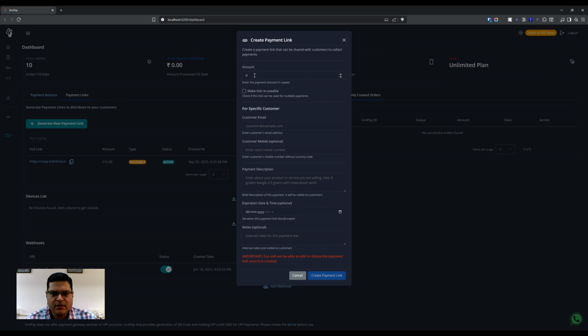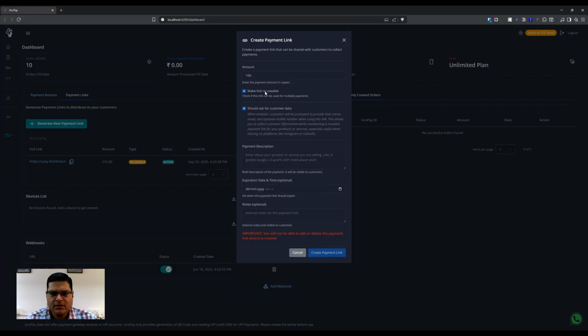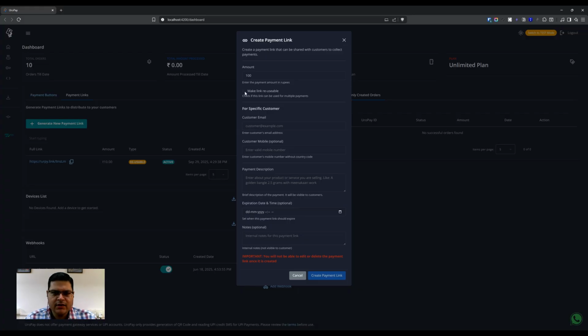So one of the first fields is the amount field, which you have to set. This can be anywhere between 1 rupee to 1 lakh rupees. The other is a checkbox which tells the system that this link is reusable, meaning that this link can be paid by more than one customer. This is really good for sharing your payment link on the social media platforms like Instagram, Facebook, or sharing it over WhatsApp.